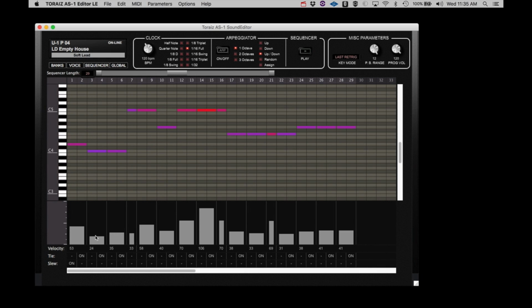Velocity of each note can be adjusted with this slider. Tied notes can be set up simply by turning on the tie indicator to the right of the starting note. Slew allows you to select specific steps that initiate the glide feature between steps. Like clicking on tied notes, you must select the Slew On button to the furthest left segment of a tied note. Let's just select a sequence and try a few things.